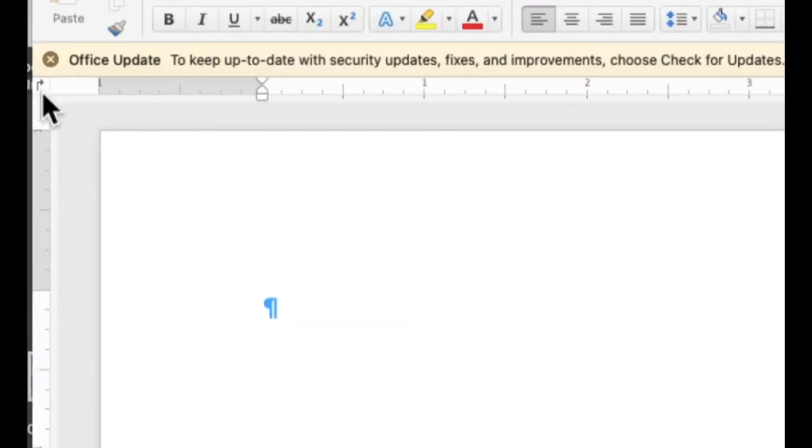This is your left align tab. That is your center align tab. That's your right align tab. There's your decimal tab. There, and now we're back to our left align tab.